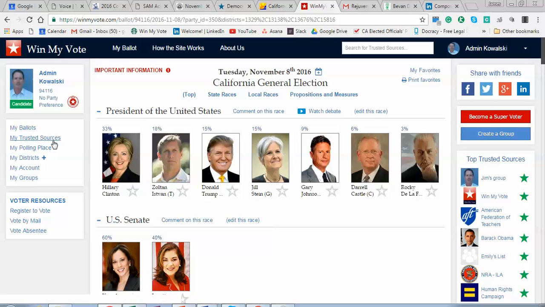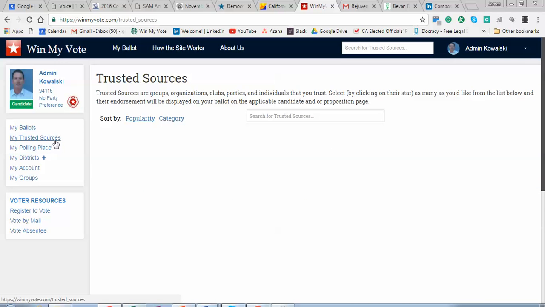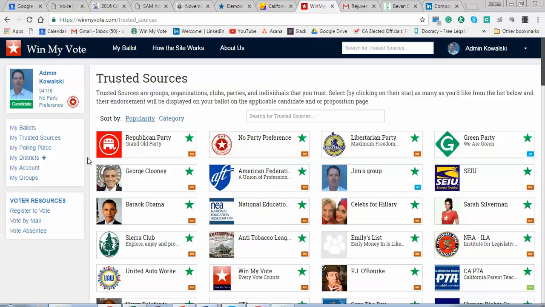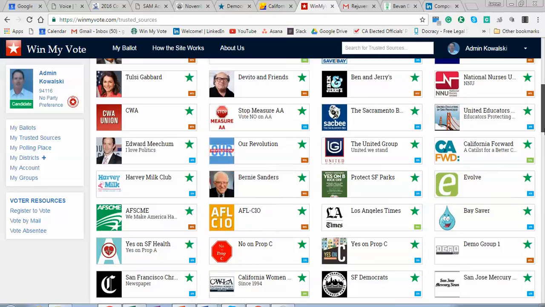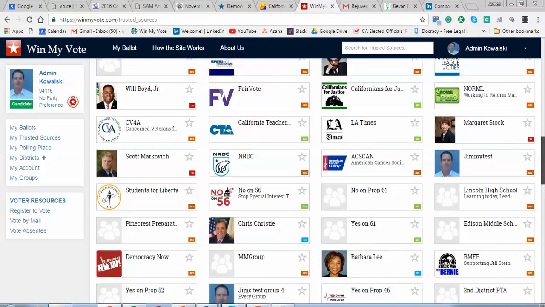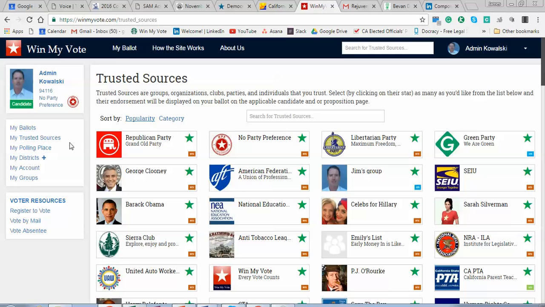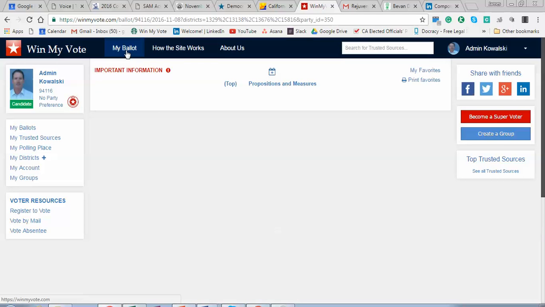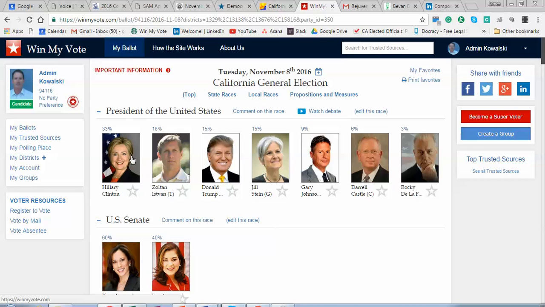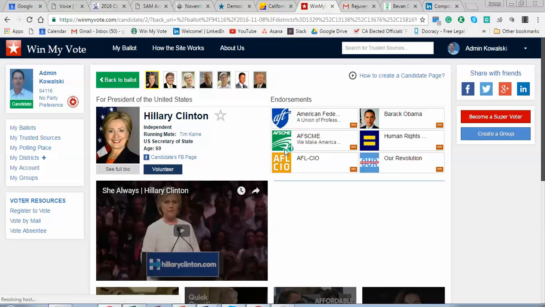The way that trusted sources work is that as a voter, I get to choose my trusted sources, the groups and organizations and parties whose endorsements I most want to see. We're in the middle of redesigning this a little bit so that it's easier to navigate. But you'd go down and find the group or organization that you most trust, and you can add as many as you want. And then when you add them, you'll be able to see them right on the candidate's profile here.